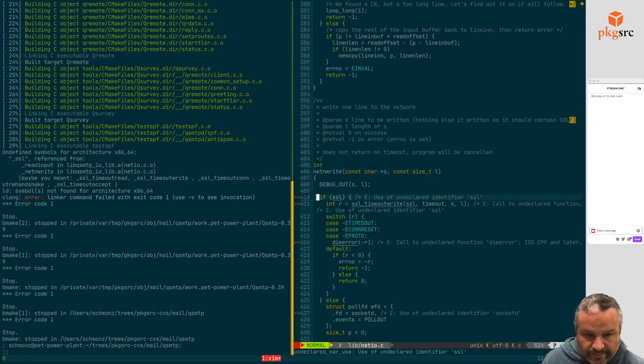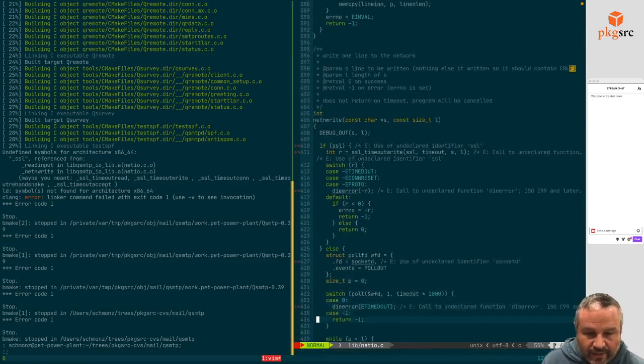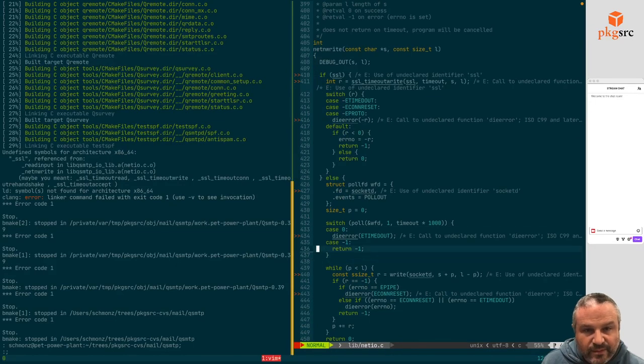So here's one of them. And actually, my editor is giving me some help there. Here's if SSL. So net and write writes one line to the network. And how that works depends on if you are probably not whether you're compiled with SSL support, probably whether you're compiled with SSL support and the current connection is using SSL support. Trying to think how else that could be false.